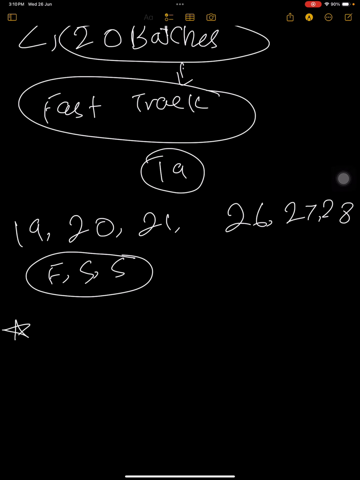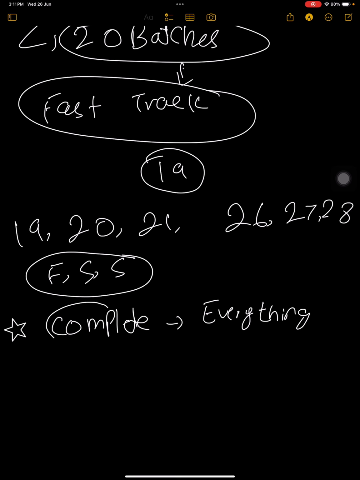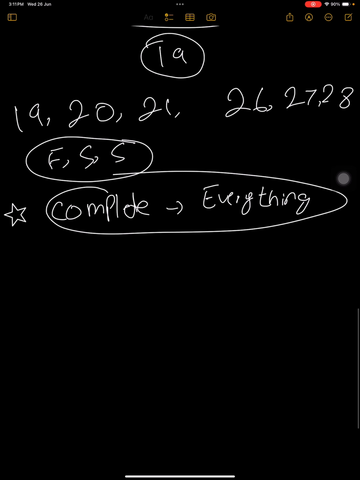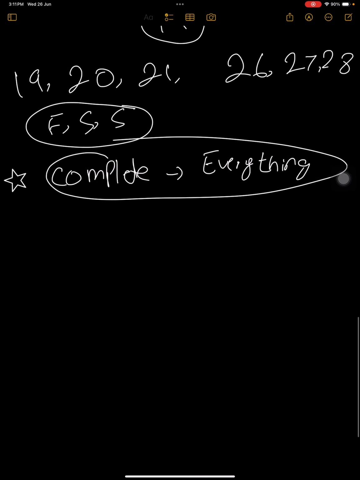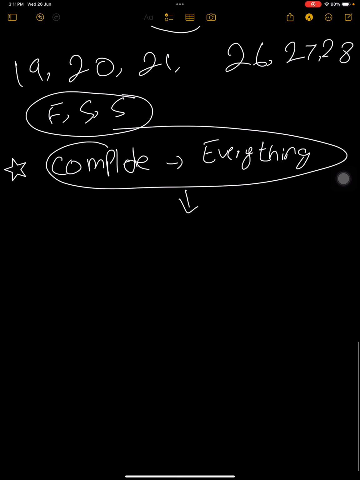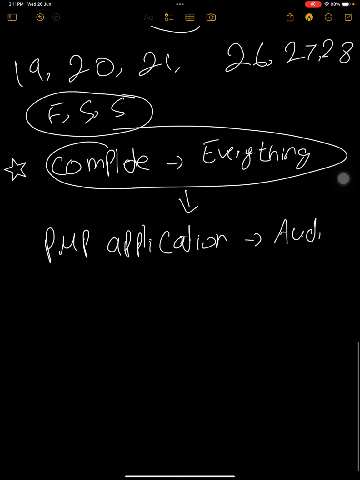we'll go through the complete PMP. Every single thing that you need to pass the PMP, we'll go through it. There is nothing that we will not cover in our program. Once the training is completed, I will help you with the PMP application, and then the audit. If you are selected for the audit, we will also facilitate you in the audit.